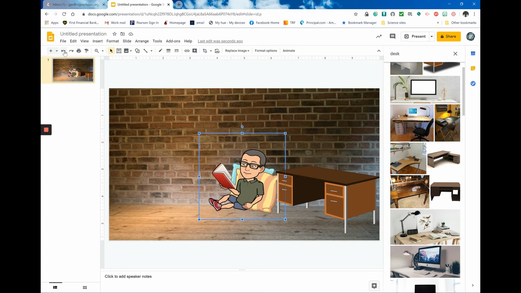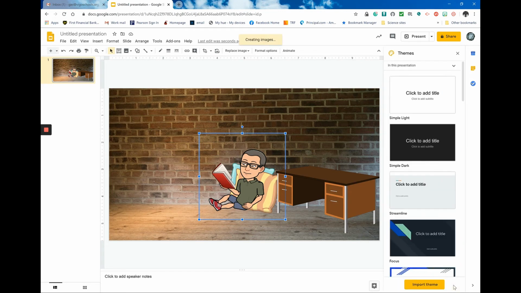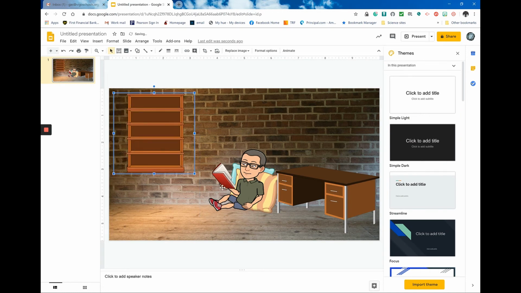Let me go ahead and put in another image because I do want to show you one other helpful hint before we're done with today's lesson. Let's search for a bookcase. Again, transparent background. And let's say that I want to use this bookcase. So I can click on that and go down. I'm just showing you different ways to do things. Insert rather than the drag, and that will plop that over there.